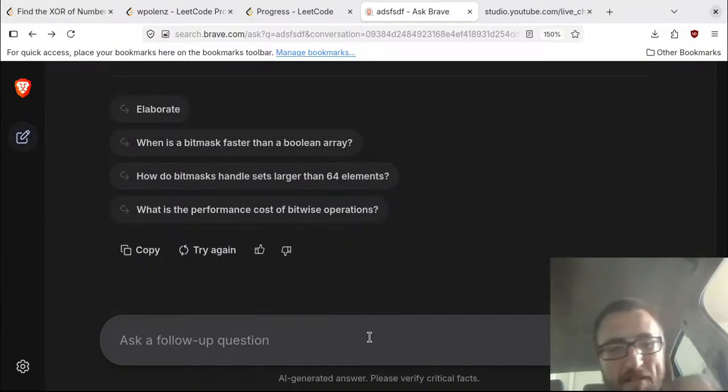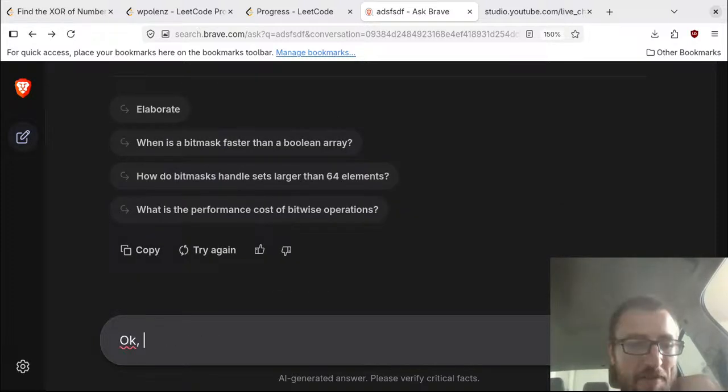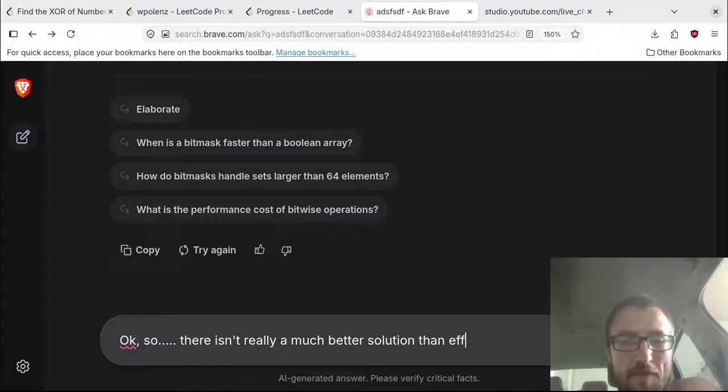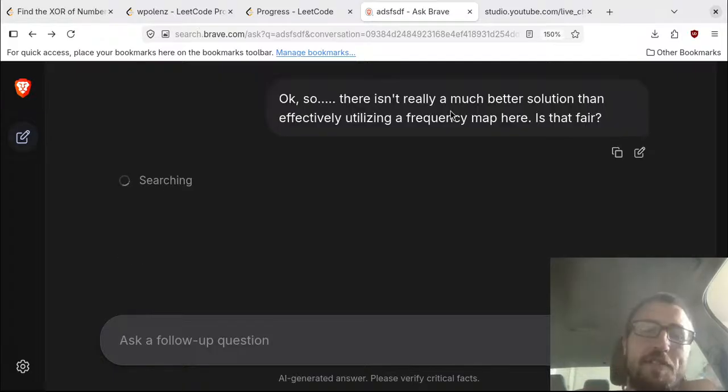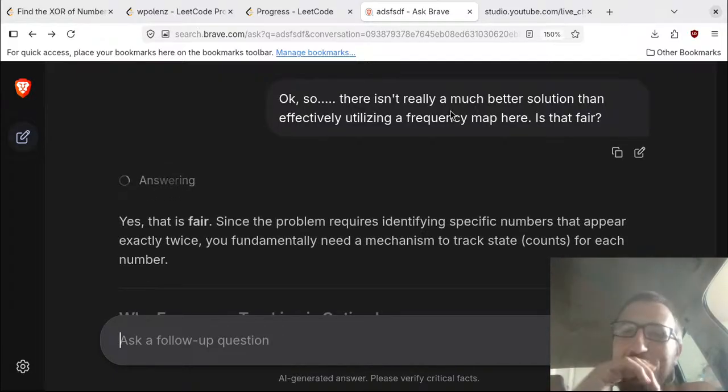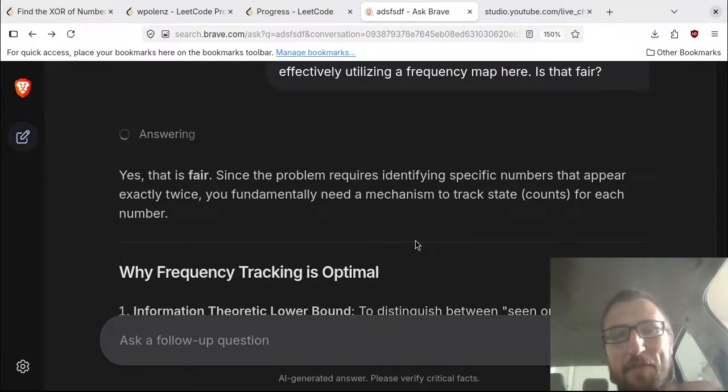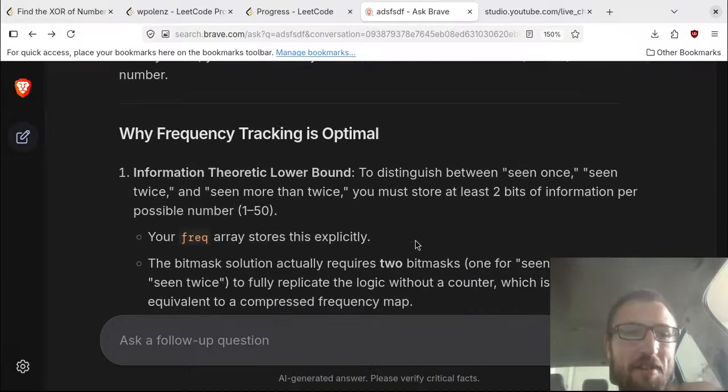Okay, so there isn't really a much better solution. Is that fair? I was trying to think of something super clever, but frequency map. All right, got it. You fundamentally need a mechanism to track state counts for each number, and frequency tracking is optimal.